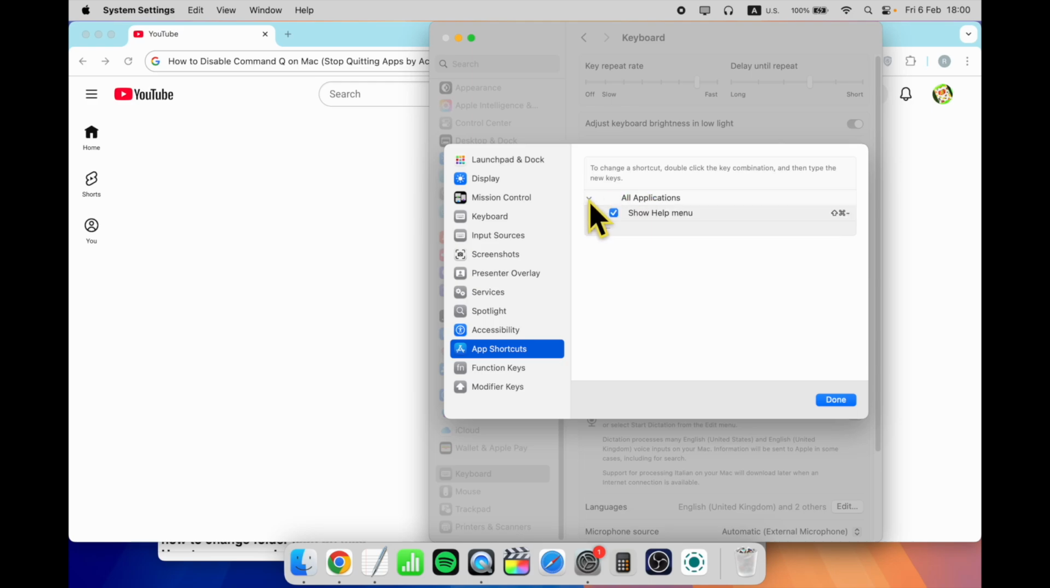Here, the method that we will use in order to disable Command Q is that we will disable the Command Q that accidentally quits apps for you, and give this Command Q command to another task or command that is not harmful. So below All Applications, you will see this Show Help menu. So we will give the Command Q to this command.